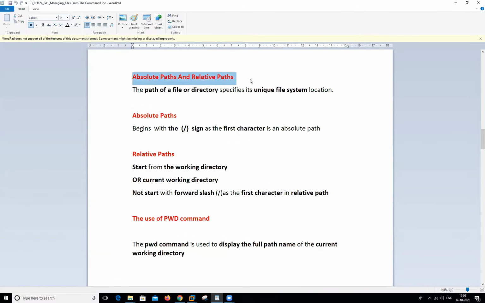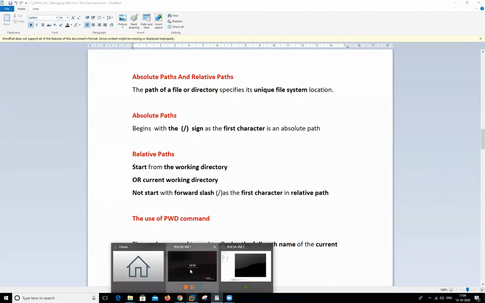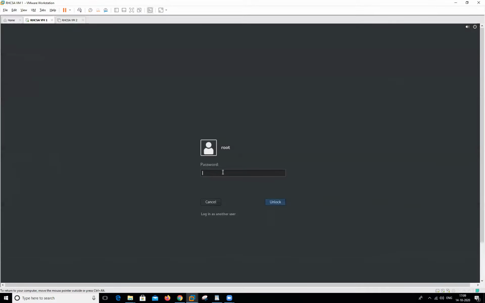Welcome to Cross Security. So I will discuss absolute paths and relative paths. So what is an absolute path and what is a relative path? I will show you by using some examples.